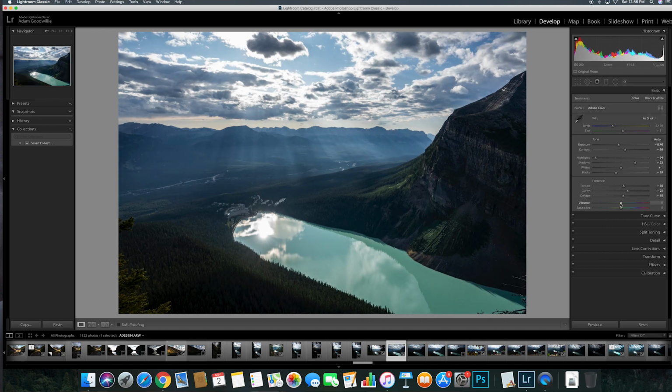Now the vibrance and saturation, I don't bring up my saturation a lot. I don't like oversaturated photos, but that's my personal preference. It's really up to you what you want to do. I bring up my vibrance a little bit and I'll bring down my saturation.